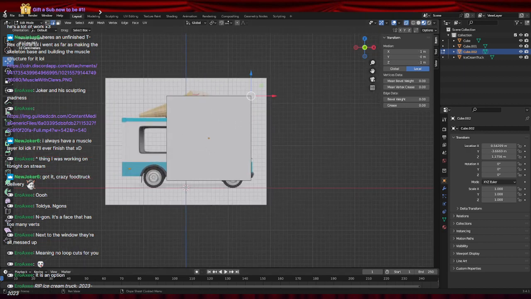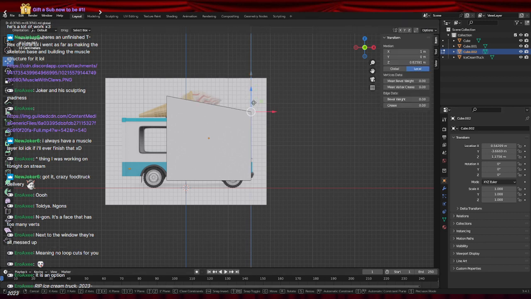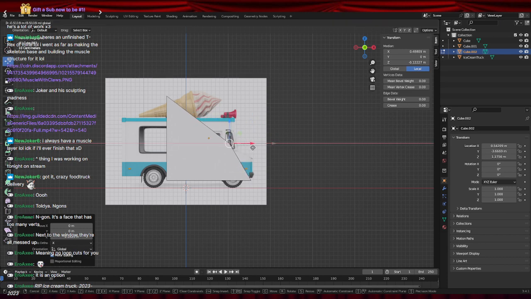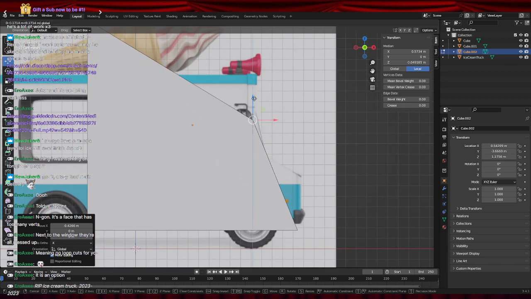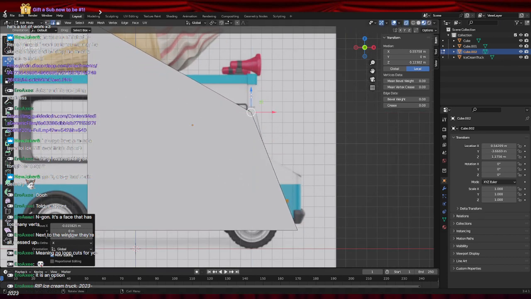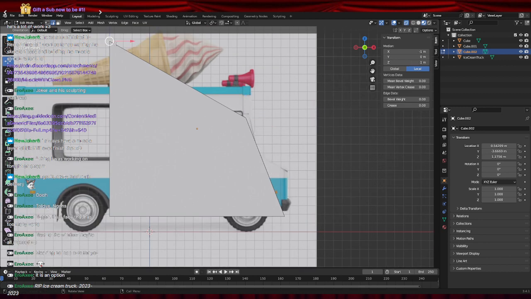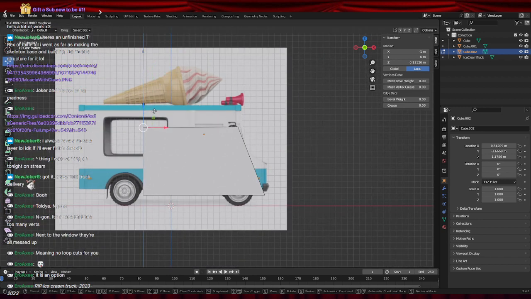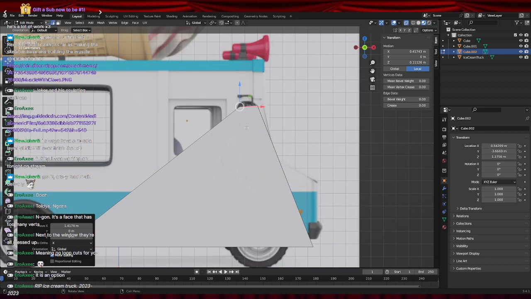Stop playing music. I don't know why I did that. Oh, not what I want. Rip Ice Cream Truck 2023 to 2023. It never stood a chance. Listen, there was no way that this ice cream truck was going to be normal. I'm sorry to say, it was doomed from the start.